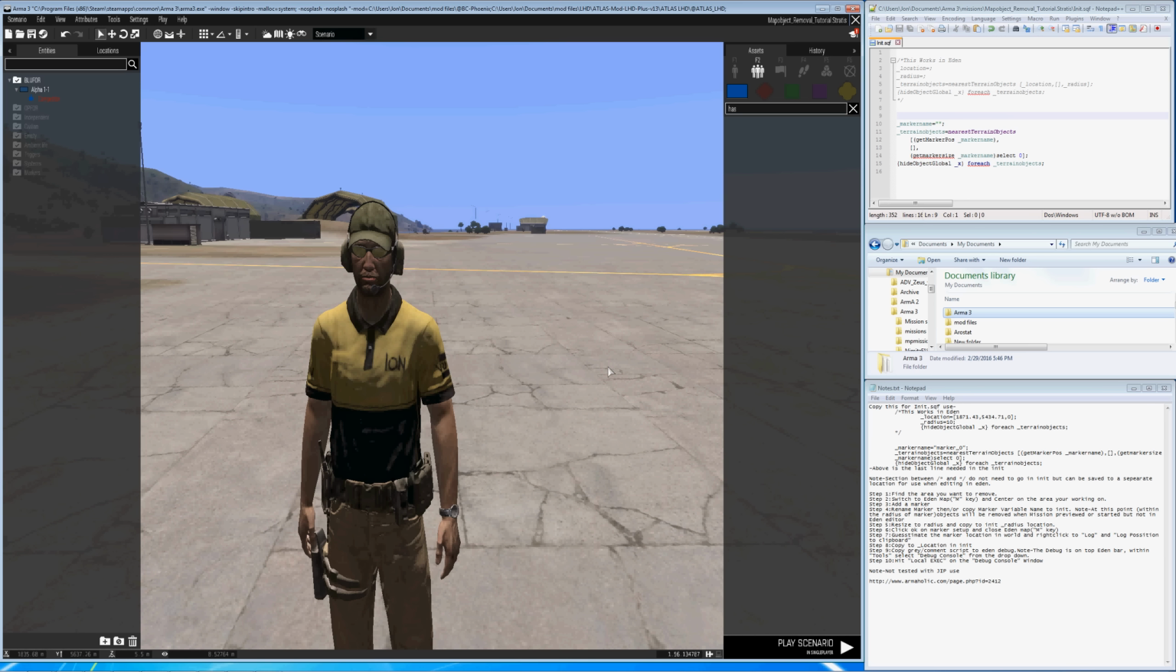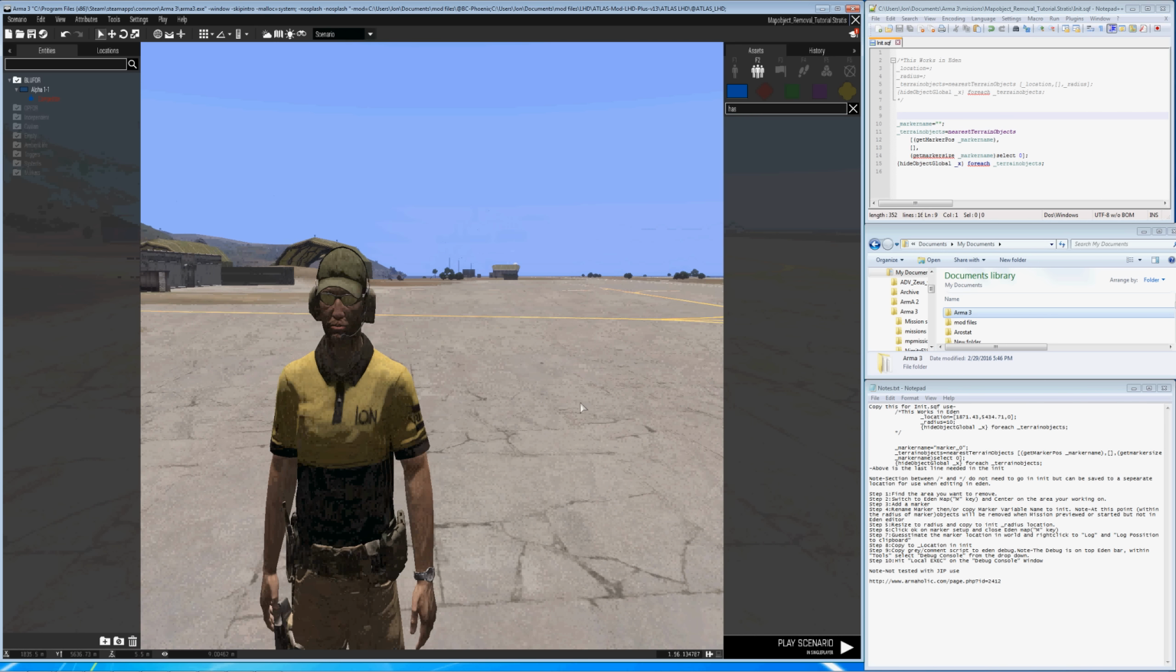Good evening, ladies and gentlemen, my name is John, and this is a tutorial on how to remove map objects or hide map objects from the Eden editor, and also on Mission Init.